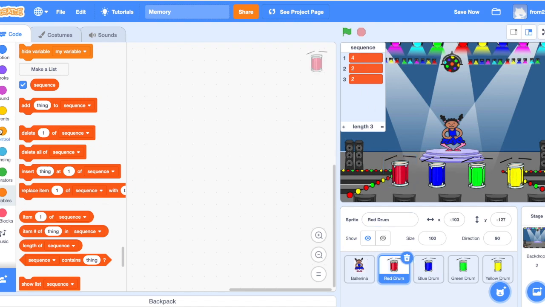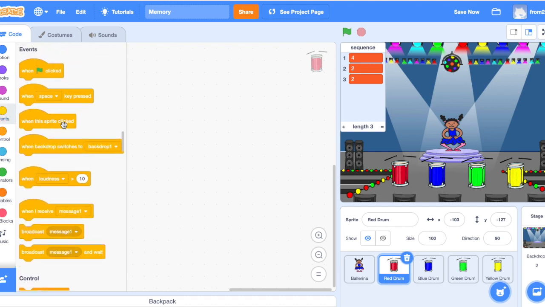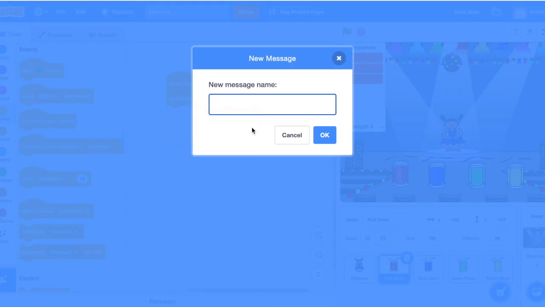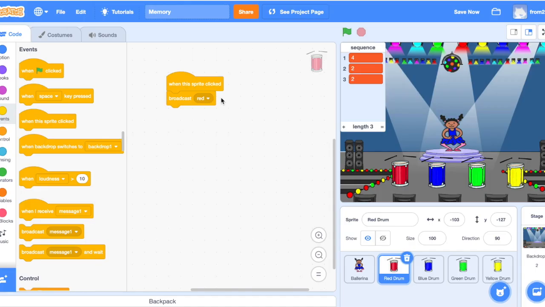Okay, so first we go to events, and we want to check when the sprite is clicked. We want to broadcast, not message 1, but let's add a new message and call it red. So we're going to broadcast that the red drum has been clicked.